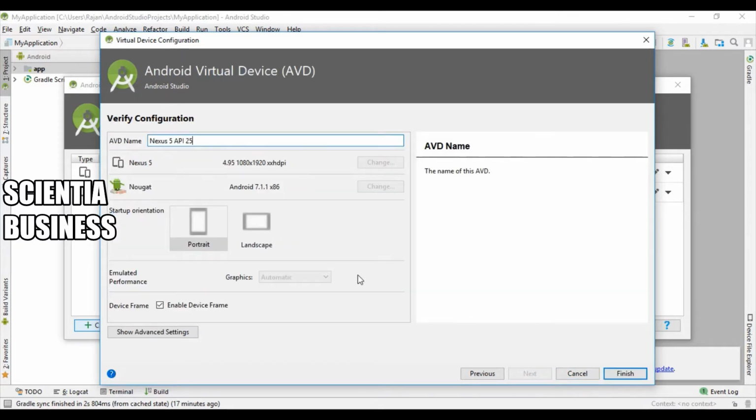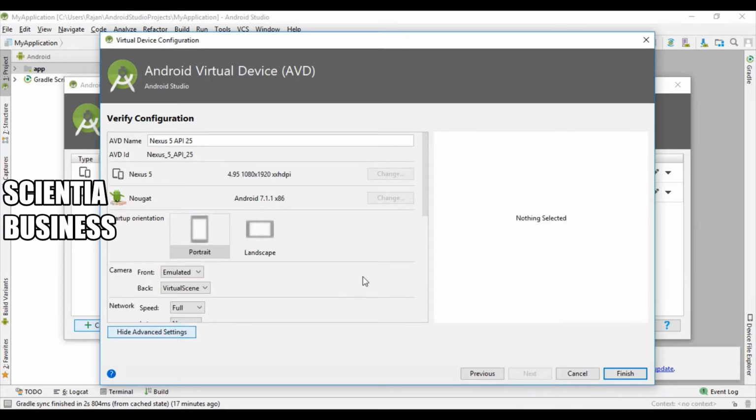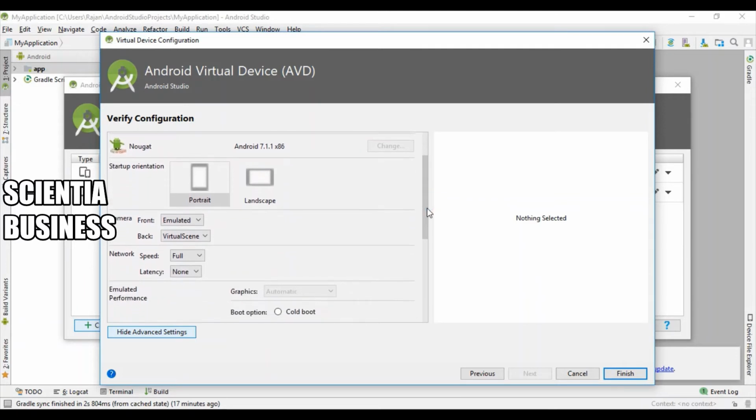So here you will see the various settings that would be available on my Android virtual device. As you can see, I have selected Nexus 5. The operating system I have selected is Nougat, Android 7.1.1. And as we know, there are basically two orientations available on phones: one is portrait and the other is landscape. So we have by default selected portrait, since that is how we see the mobile device most of the times, right? And you can also click on the advanced settings to know more.